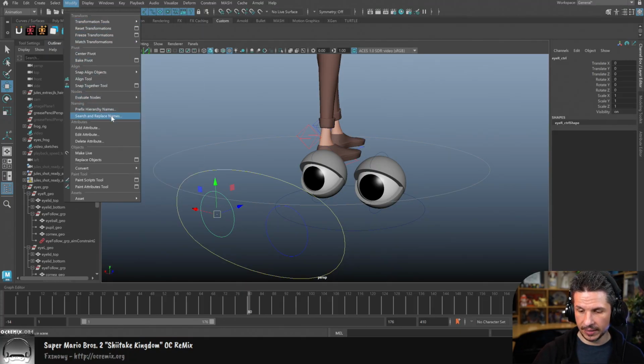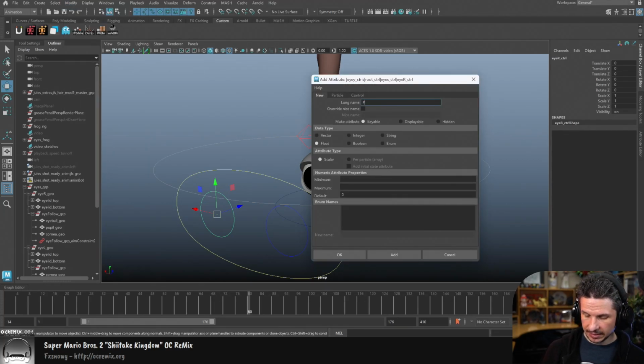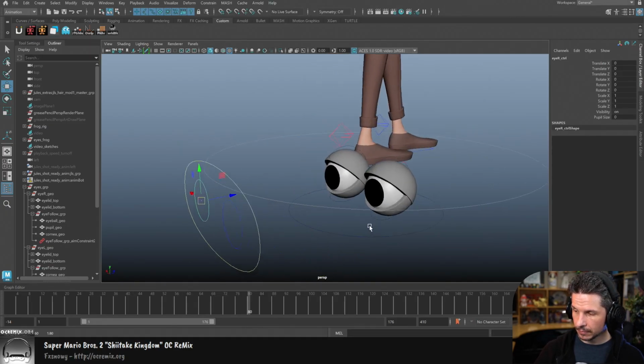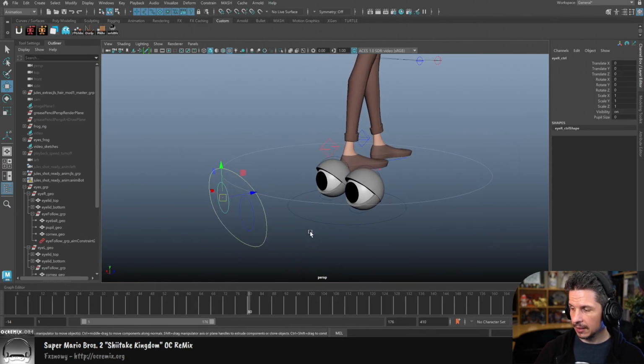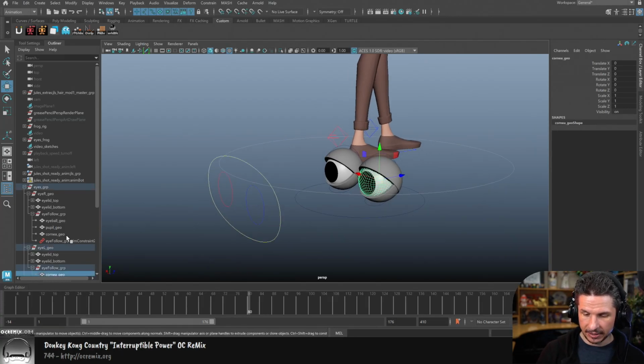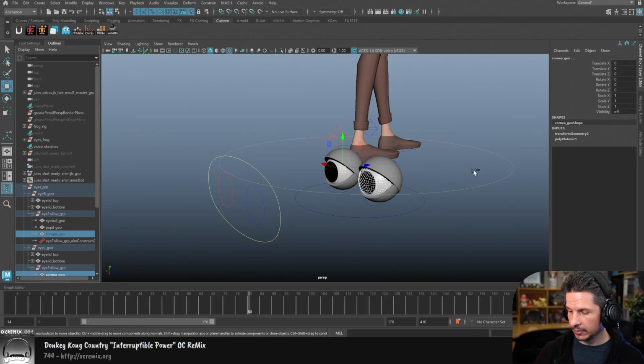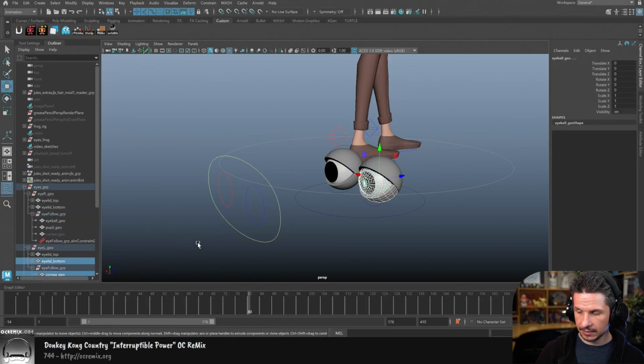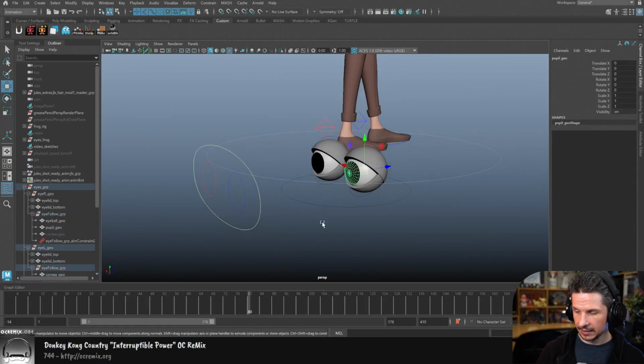So I'm going to go here, go to modify, add attribute, pupil size, float 0 to 100. Okay. There we go. Now I need to connect these to the irises right here. Now to make this a little easier, I'm actually going to hide the corneas for now, just so I can select that a little bit more easily.